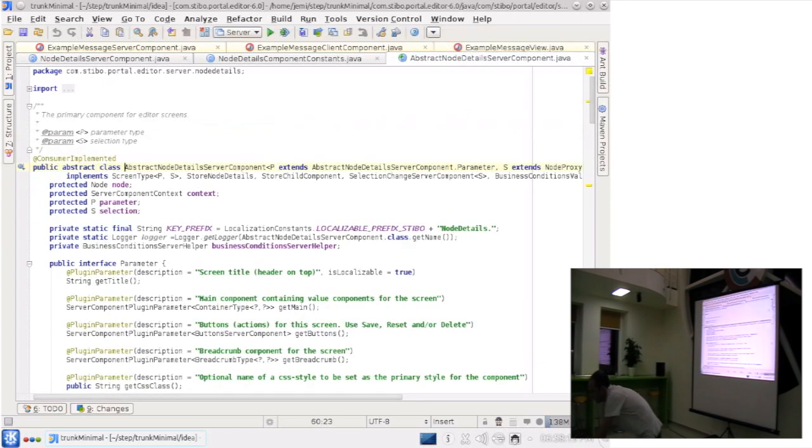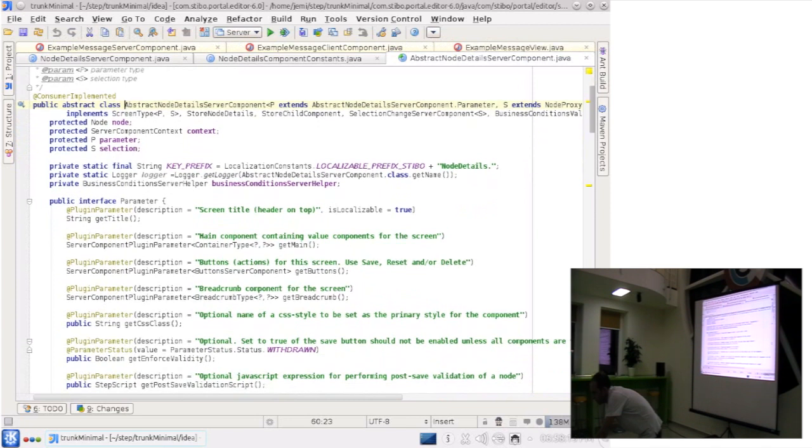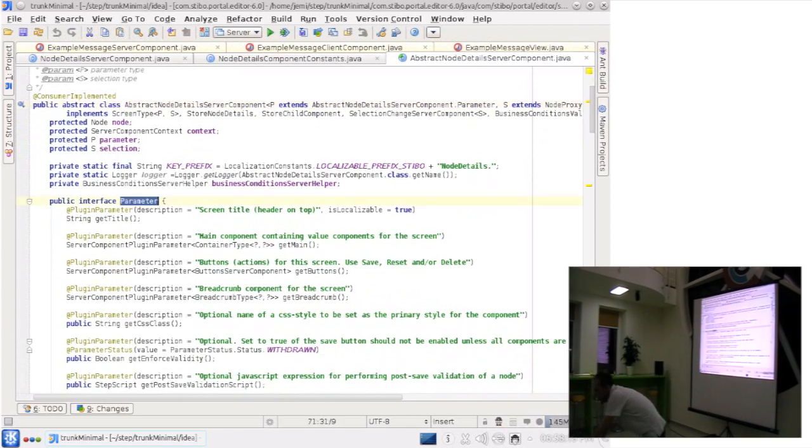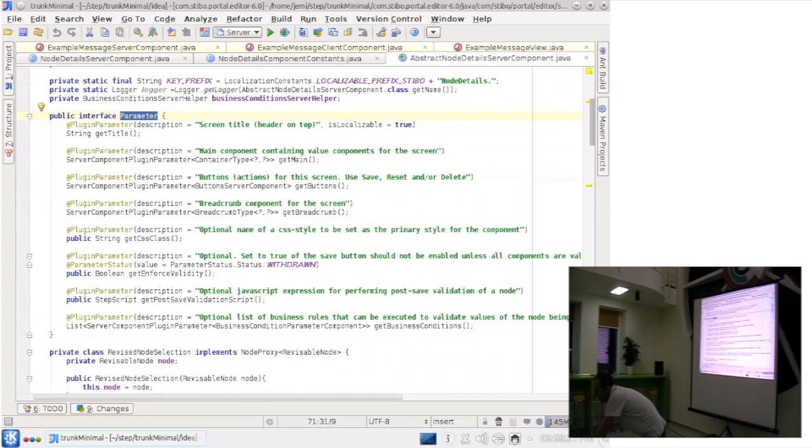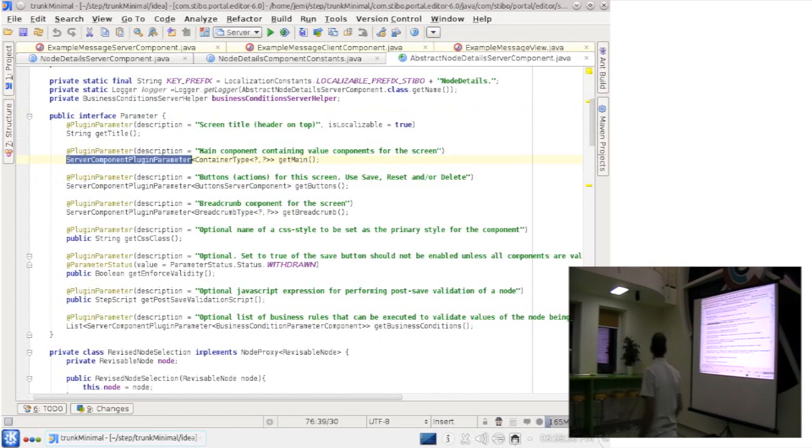So going to the review task, you can see that we actually have the parameters in here, the parameter interface, and if we go into this interface, we can see we have a get main method, which returns what we call the server component plugin parameter.